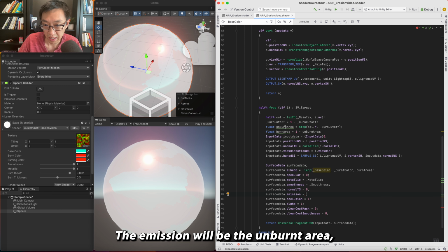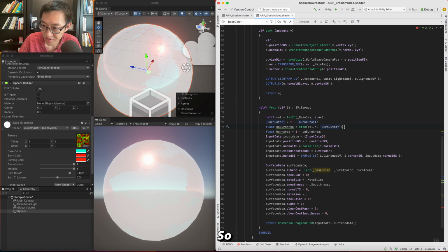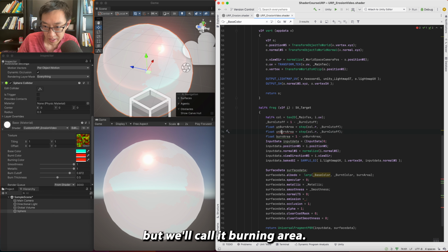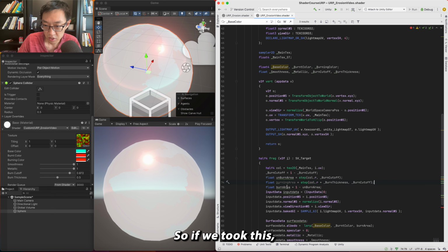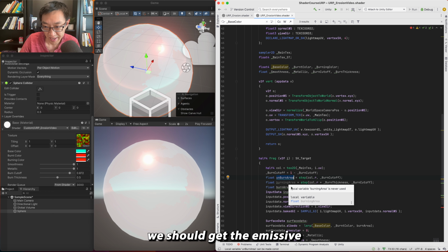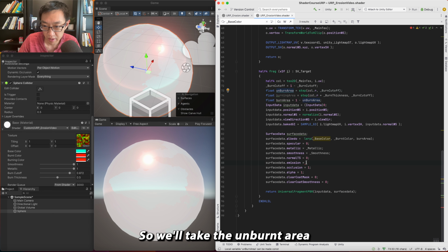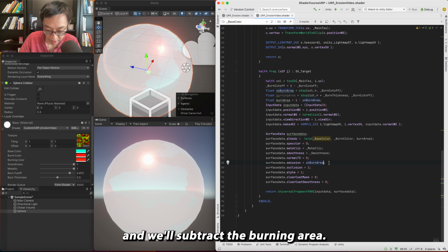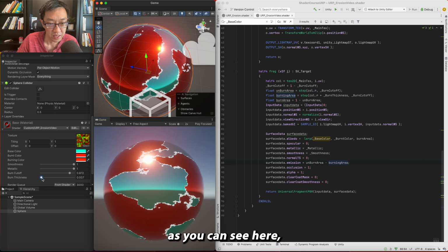The emission will be the unburnt area minus the unburnt area plus a little bit. So a little bit confusing, but we'll call it burning area. And this will add the emissive thickness, the burn thickness that we just created. So if we took this, which is the part that is above, right, subtracting the burn area, we should get the emissive thin line that we want. So we'll take the unburnt area and we'll subtract the burning area. That should create this, and this is our burn thickness, as you can see here.